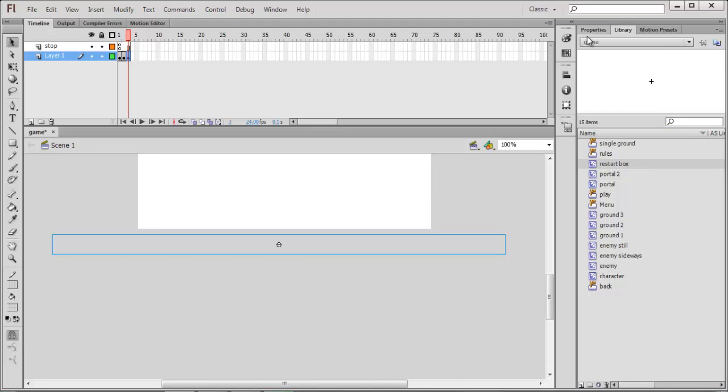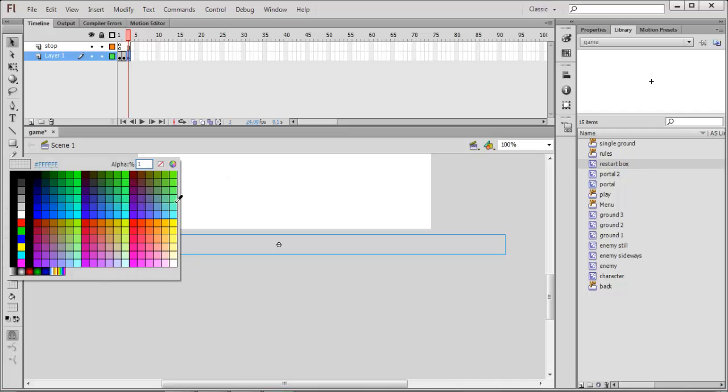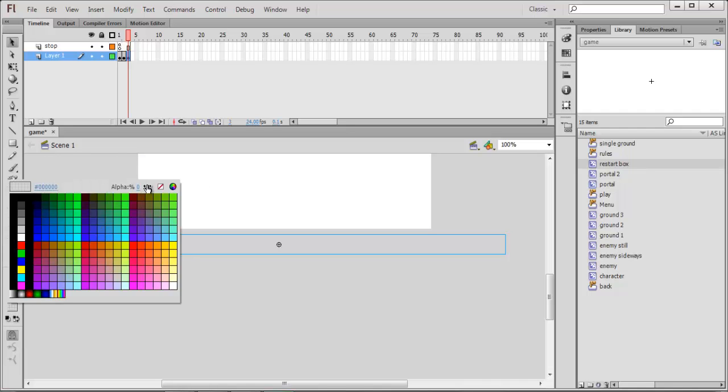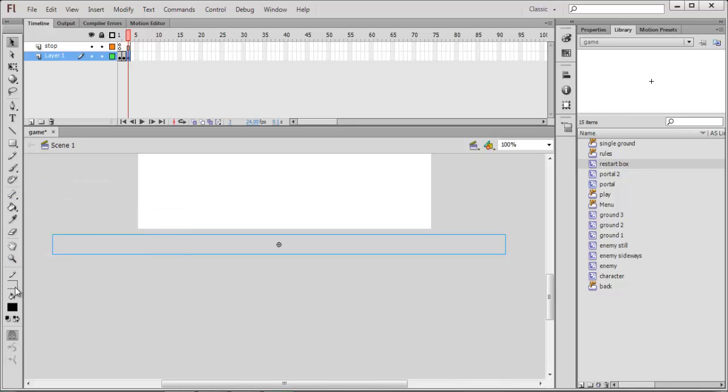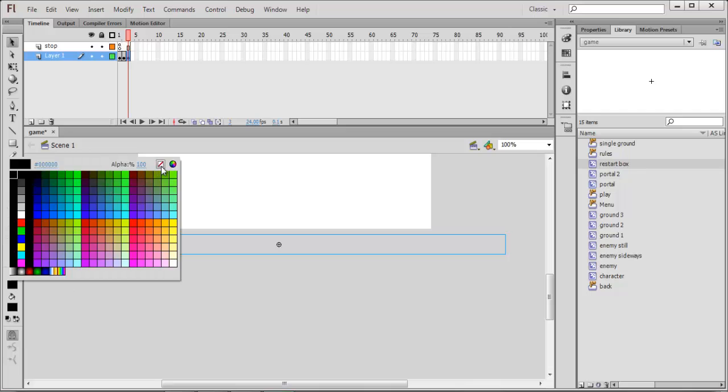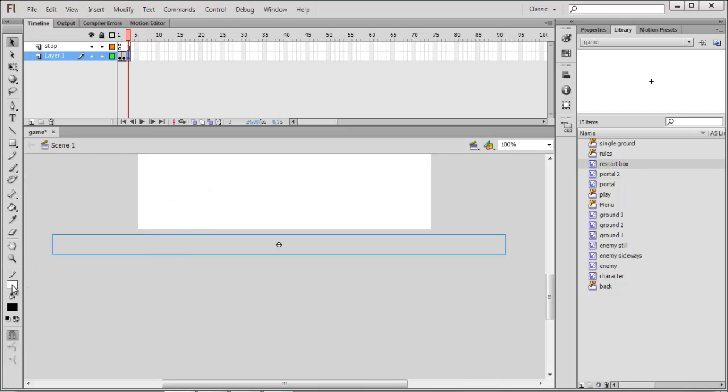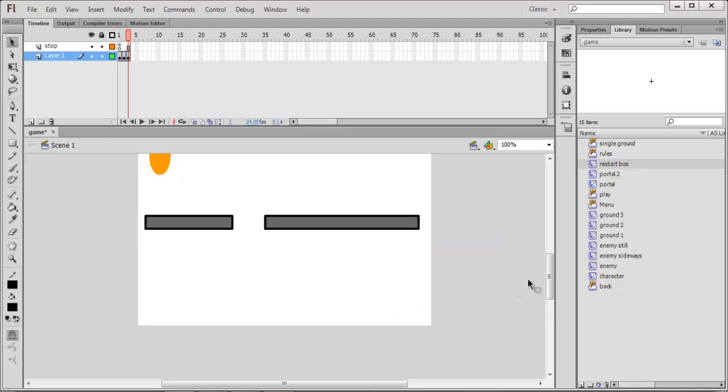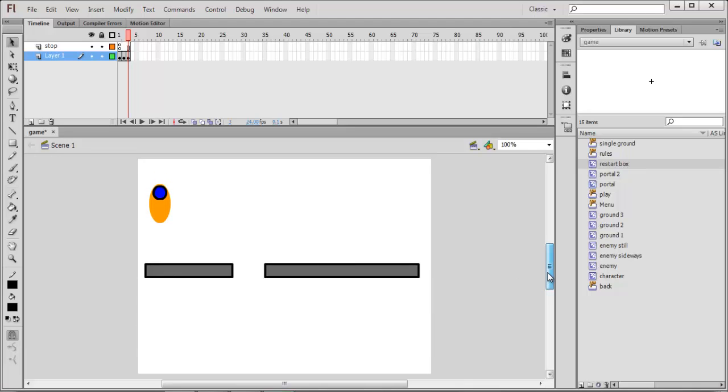Yeah, so you want to make it a movie clip. So that's movie clip there. And then you change the alpha to 0. What that does is it sort of makes it invisible, except the color is there, it's just been toned down, so it looks like it's invisible.